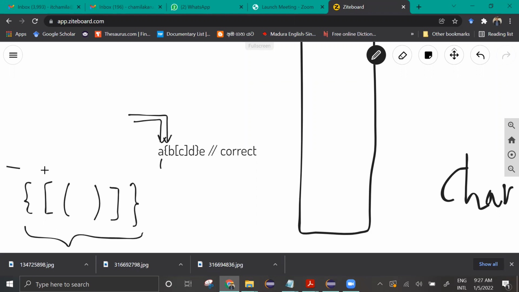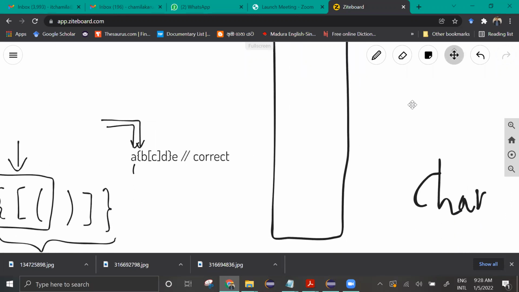Then if we find left or opening delimiters, any of these, we put them into the stack. So here, in this case, first we find this brace. Okay, we put it into the stack. And then this one, and then again we find an opening delimiter, so we put it into the stack.